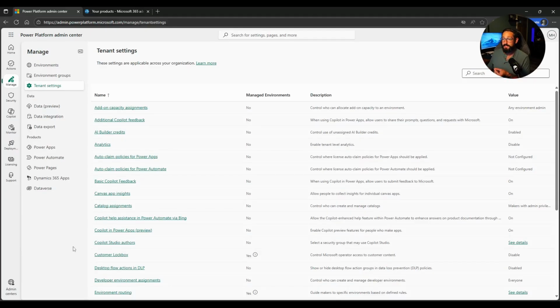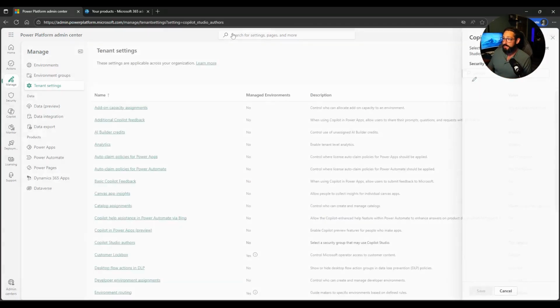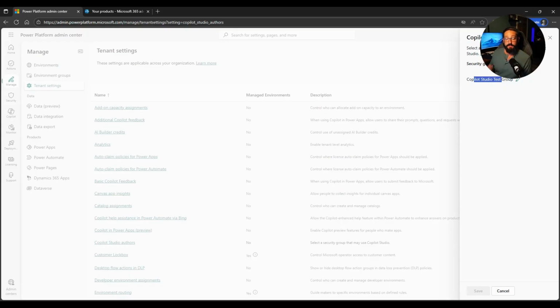So specifically, there is this Copilot Studio authors setting. You can get to this under manage and tenant settings. And you need to assign this to a security group. So you're going to want to create in Entra ID a security group of your choosing, Copilot authors, whatever the case is. Come in here and then apply that security group to this and then add your users to that. That will allow them to log into Copilot Studio and start designing agents and engines.